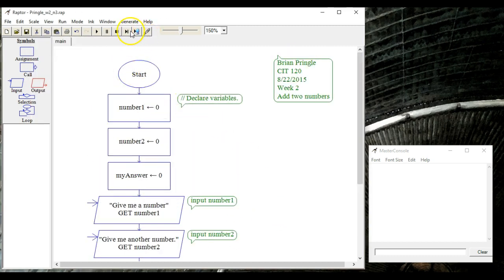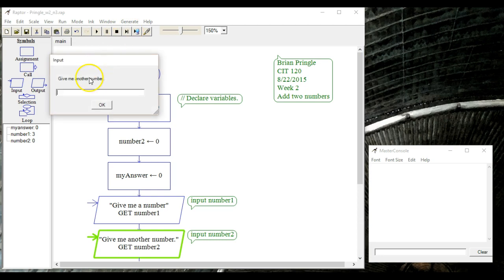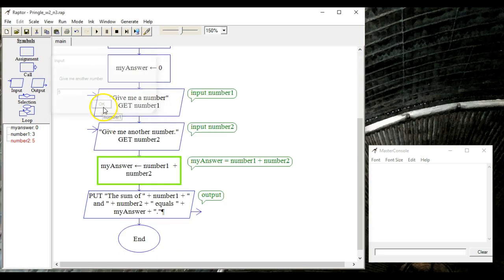Alright, so if I step into this program, we're going to declare the three variables. So we now have all three of those listed here. Notice that Raptor puts them in alphabetical order. The next thing that we're going to do is we're going to prompt for the number. So I'm going to put in 3 for the first number, and then the next one we'll put in 5.